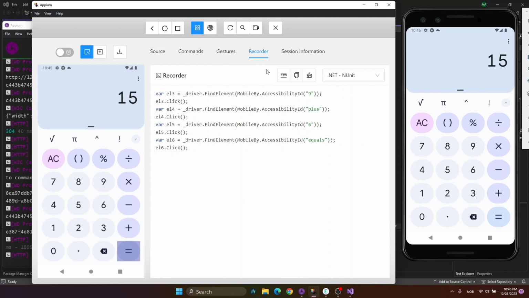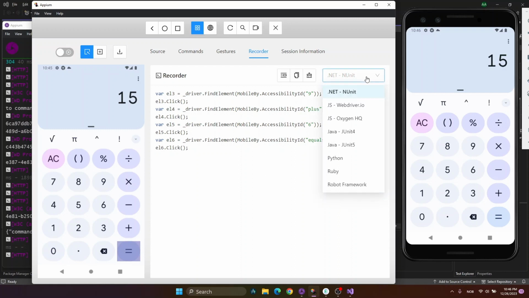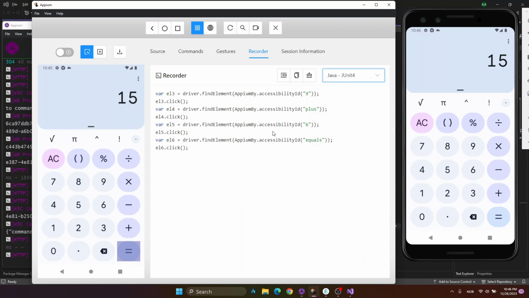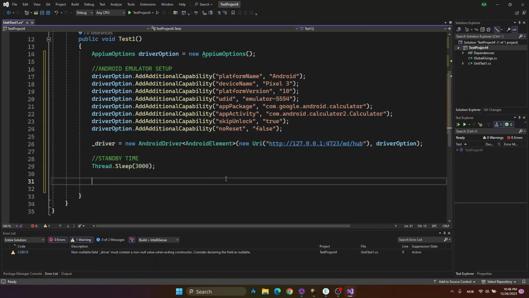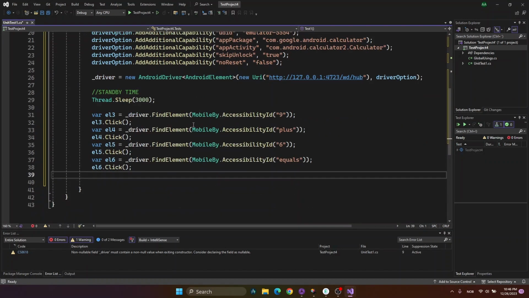Yes, we came to the record section. Our code is ready here. Our locators are ready. 9 plus 6. You can change the code language here. Currently, I want C#. You can change it to Java. It changes automatically. I recommend you use this very nice feature. You can get it from here. I copy it from here and paste it directly under where we left off. We are ready now. We can run this test.